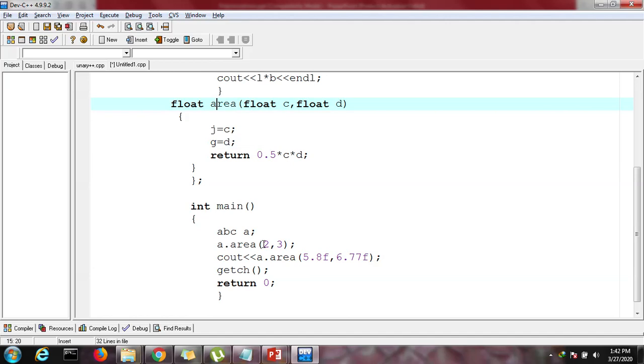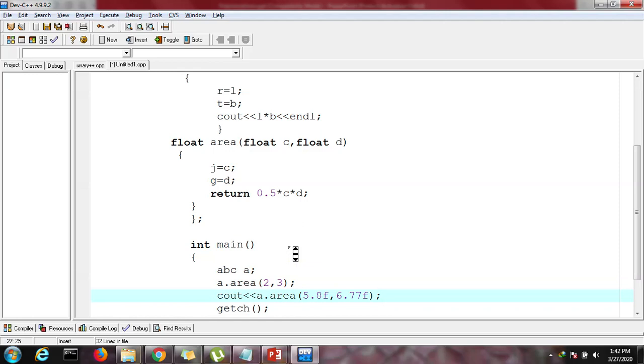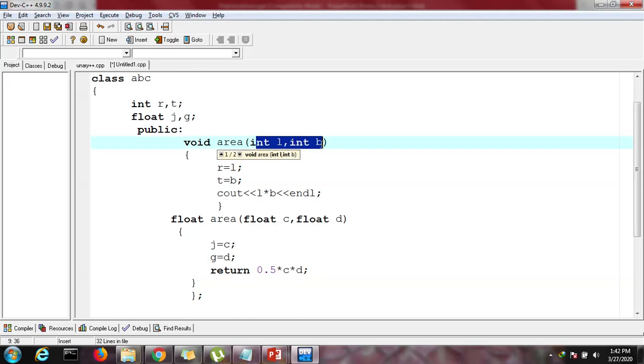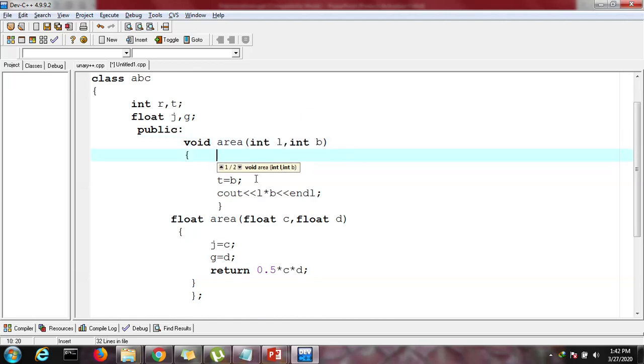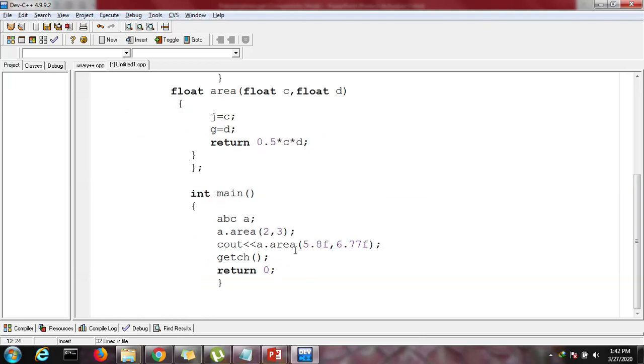Now passing the values from main function, object created. Now both our member functions need to be invoked with the help of object. Now 2 and 3 are passed, now both are integers, so which function will be called? This one. Now assigning the values to data members and calculating the area. In the second function, r dot area, now because by default the values are treated as double, if you remember we have discussed this thing. Now 5.8 and 6.77 I have passed.